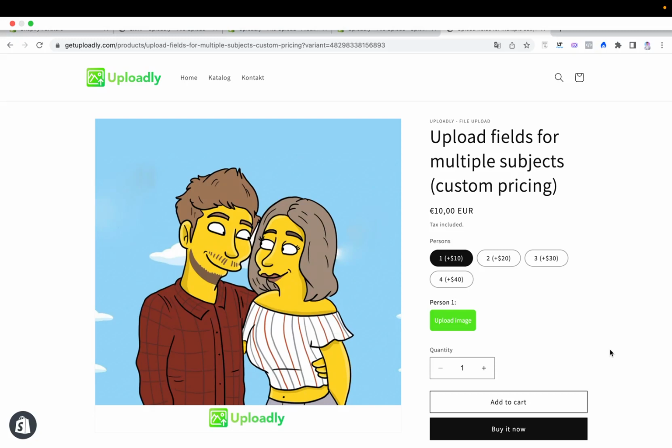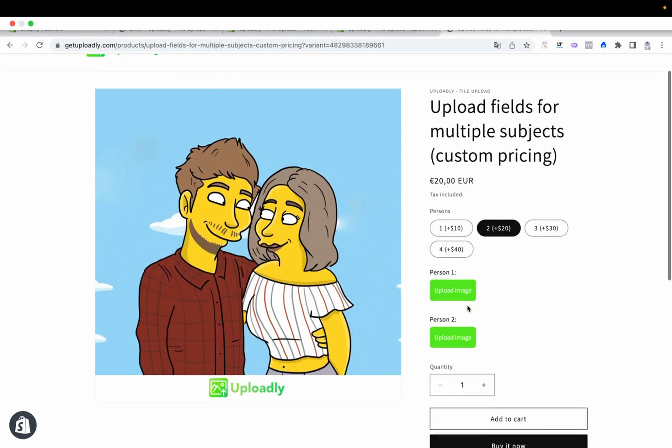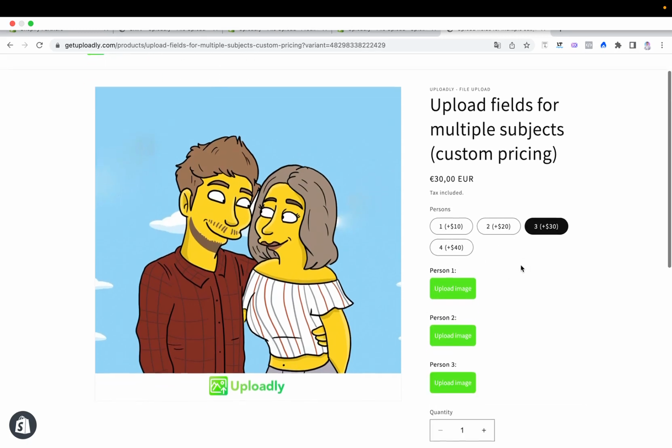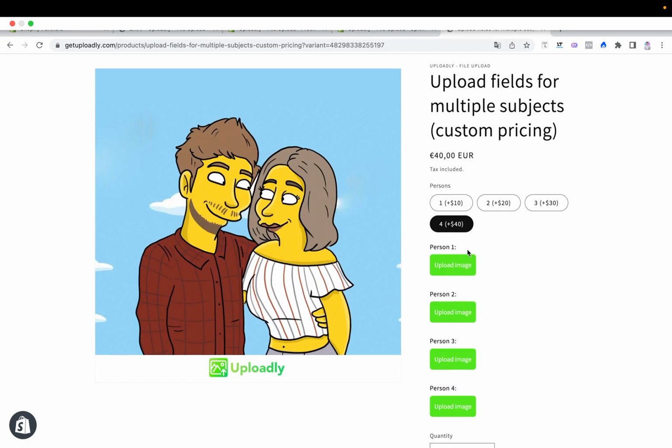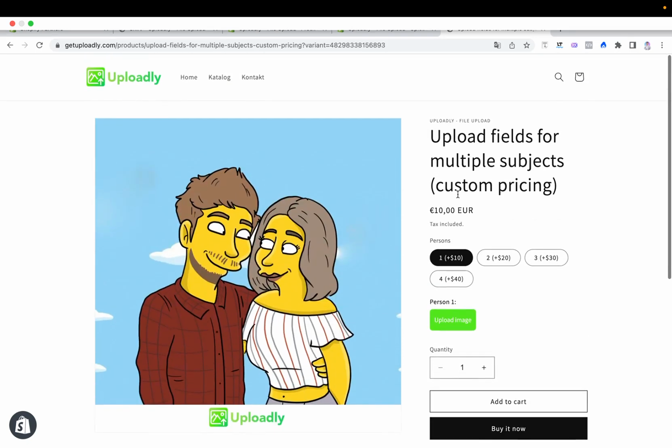In this video we will have a look at how to make upload fields appear according to, for example, selected quantity. For example, here one picture is required for one person, for two persons 2 pictures, for 3 persons 3 pictures, for 4 persons 4 pictures. So first of all, it requires that you add all of these 4 options here.